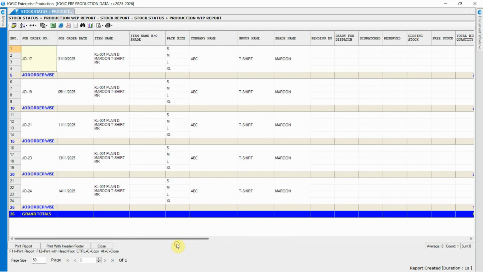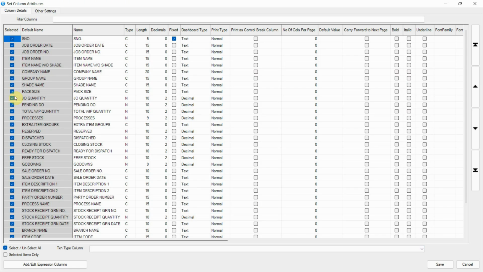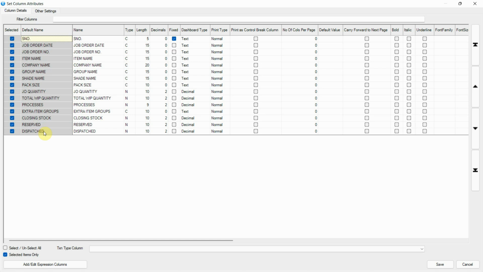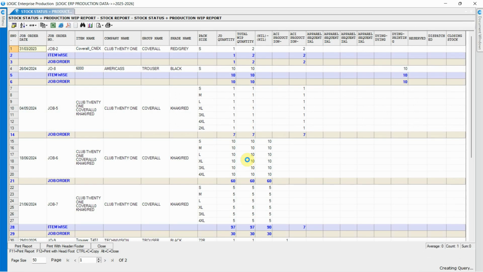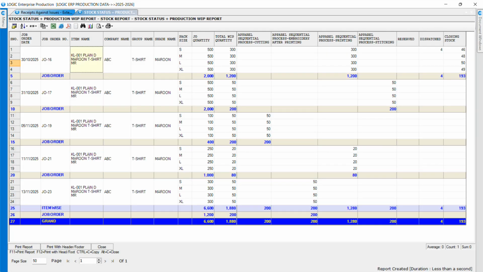To customize them, open the Setup Column Attributes option. First unselect all columns, then select the ones you wish to display in the report. You can also rearrange the column order using the arrow keys as needed. Save the changes and refresh the report by pressing the F2 key. As you can see, the updated data has been reflected in the report.